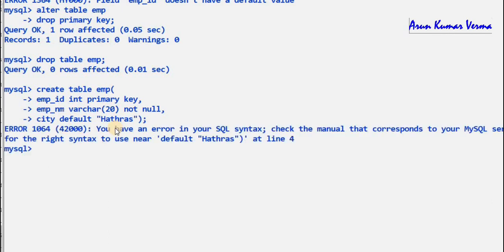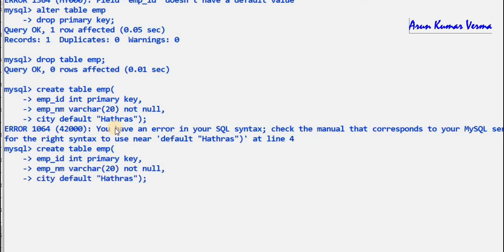Okay, what is the problem? Table employee, city. Here you write down the varchar data type. That's why it is showing this. Okay, so what will happen? You have decided that the default value is Hathras if you do not enter the data.